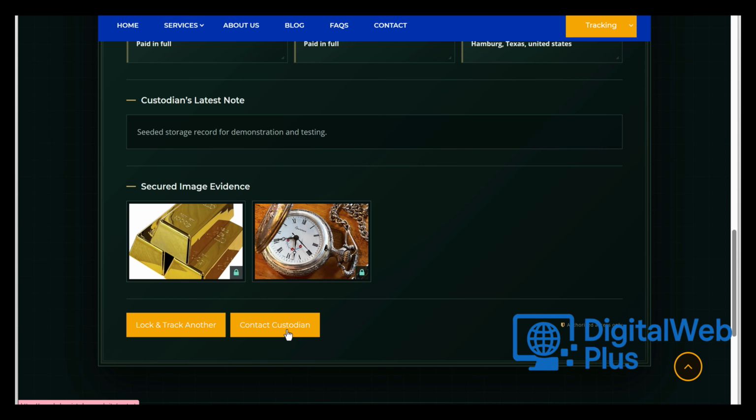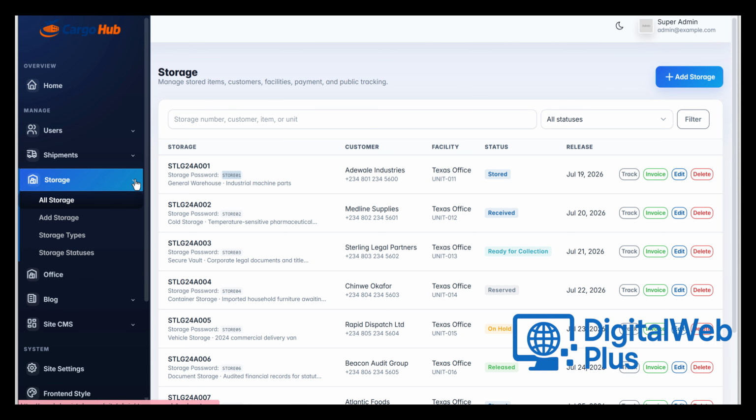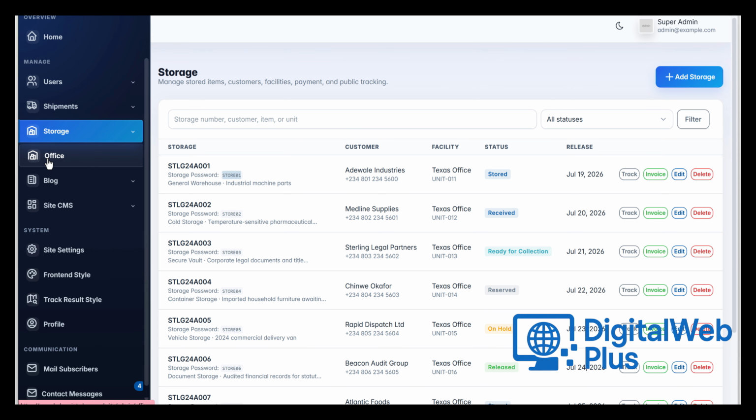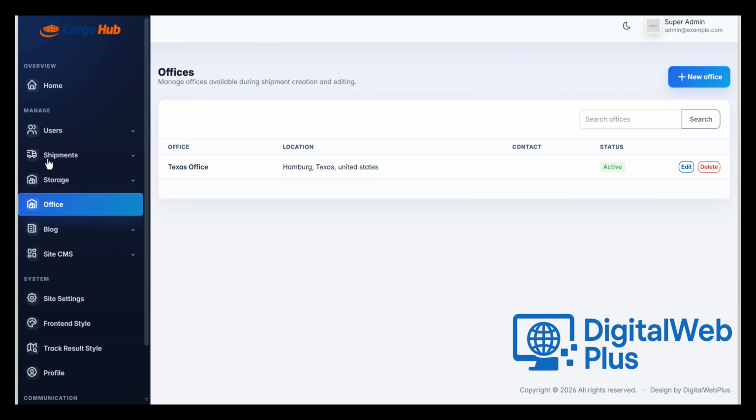You can contact the storage custodian from here. Under storage, you can add storage type and storage status. You can actually create that. We also have the office. You can have multiple offices that you can select, so when creating a shipment or a storage, you choose at which office it is.